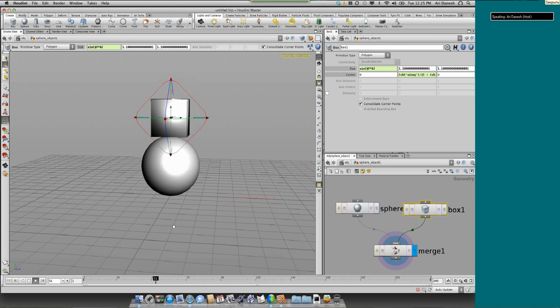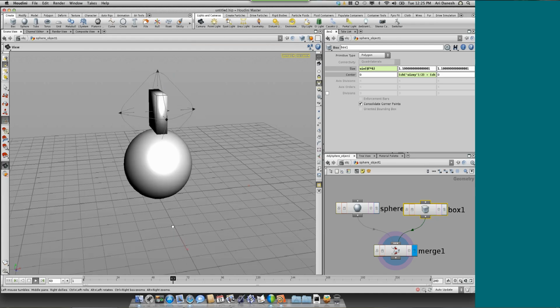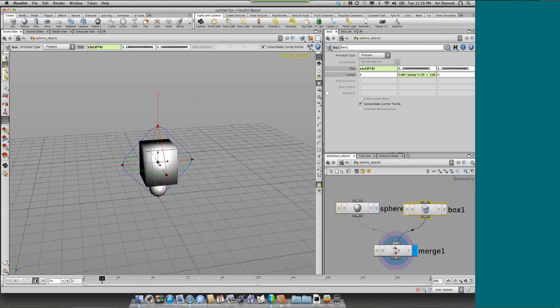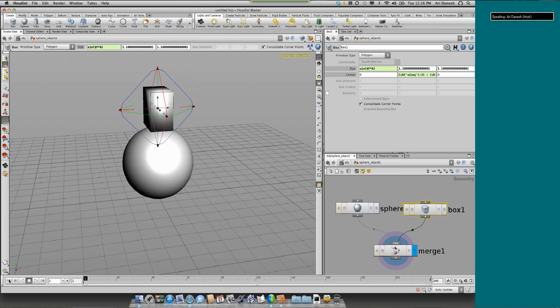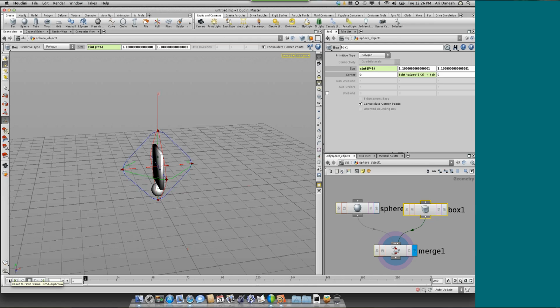Cool. So now let's go back to sin($F*6). And let's get rid of that extra $F. There we go. And let's see what happens now when I animate.